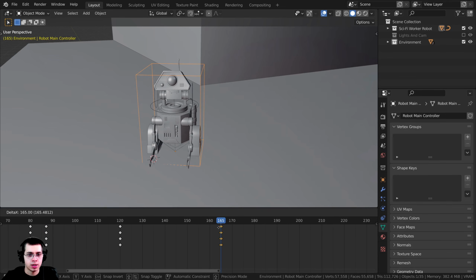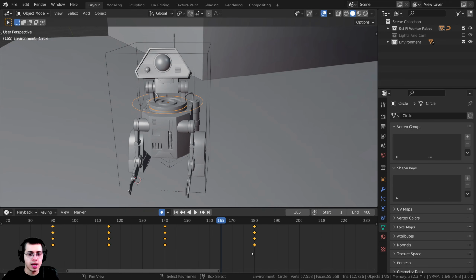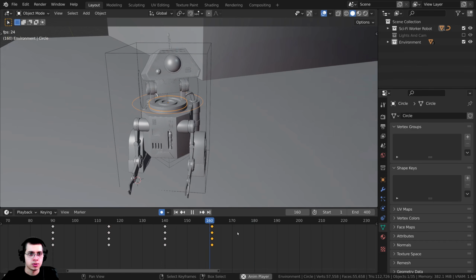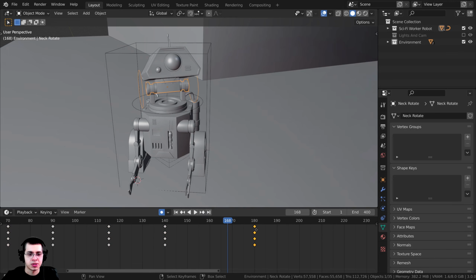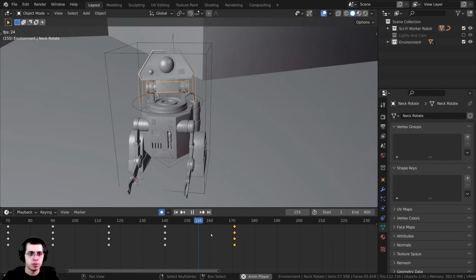I'll move it back a little bit, and then let's select the neck. Select this keyframe. Let's rotate it back a little bit. Just see how that's looking. So that's a little bit better. So it's a bit faster. And then we can also select the head rotation and move that back just a little bit. So just select this keyframe, press G to grab, and move it back a little bit.